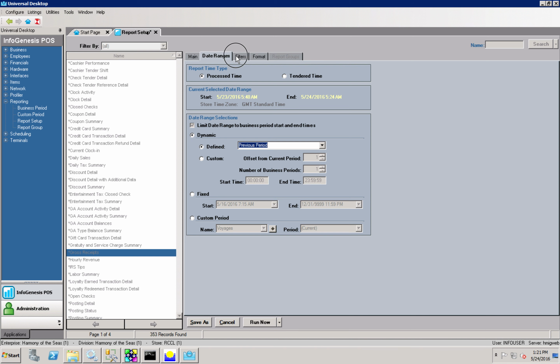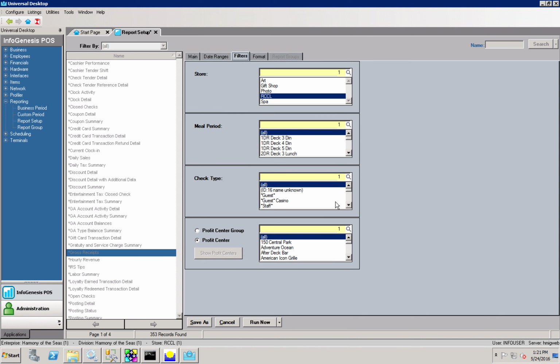Once you're done with the Date Ranges tab, go to Filters. Filters lets you make selections as to what filtering you want to do for your report. Do you want to choose just a few profit centers? Do you want to choose just a few meal periods? Do you want to choose just a few check types? Or do you want to choose a group of profit centers?